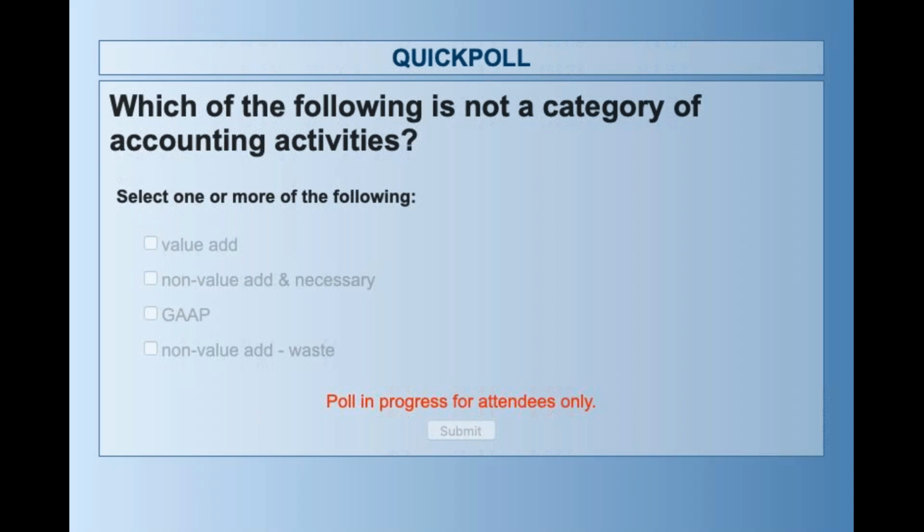All right. I'm watching everybody vote. We got up to about 50% of the votes. Give you a few more seconds. All righty, everybody's just about answered. The correct answer is gap. We talked about value-added activities, non-value-added necessary, and non-value-added waste as the 3 types of activities.